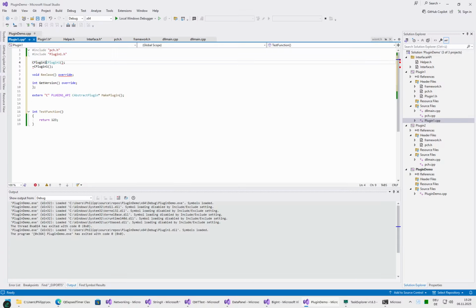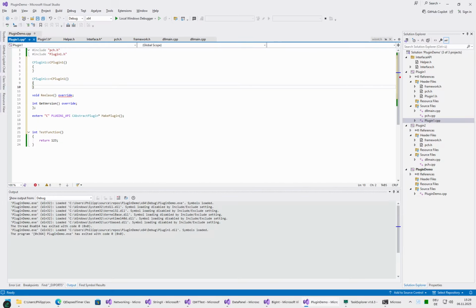Okay, so the constructor for now won't be doing anything, and the destructor as well. But let's keep them here so that we can use them for something. This goes away. Oops. Get version. This thing needs only that much code. Okay. Good. So we can here now create and return an instance of our plugin one.